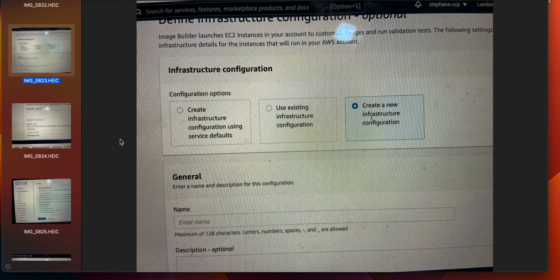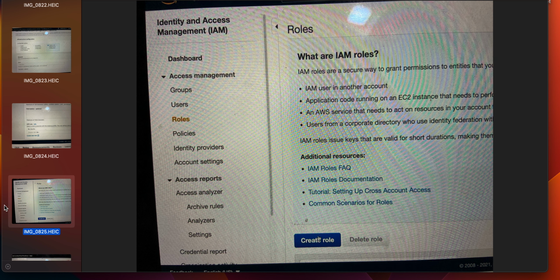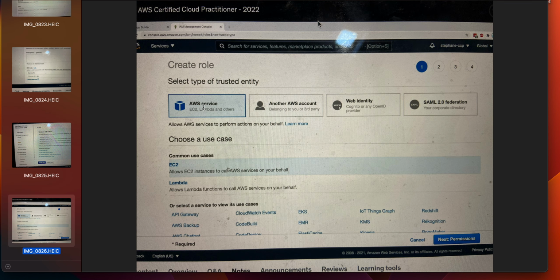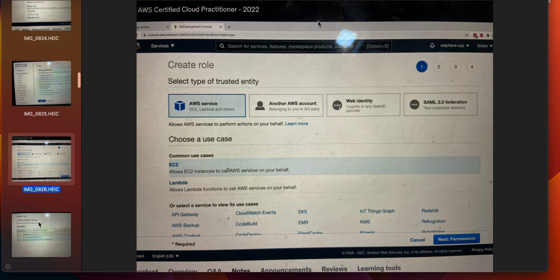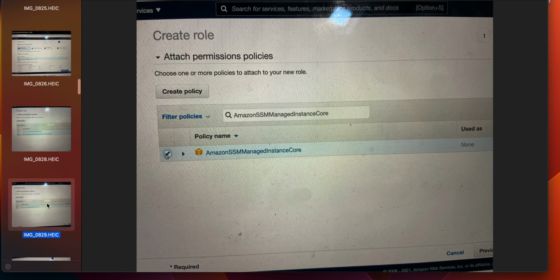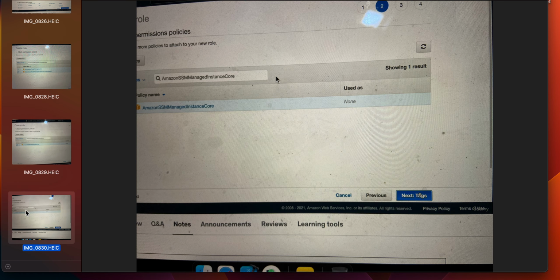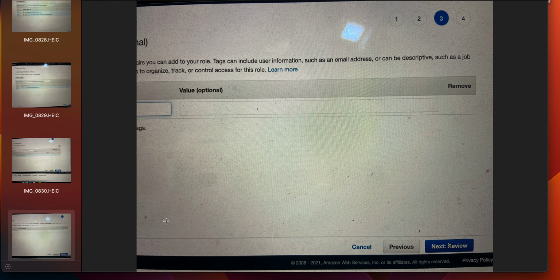So once you do this, click on create new role, so it will open in a new tab. Click create role, select AWS service and also select EC2 in common use cases. Click next permissions. Then search for EC2 instance profile for image builder. Select both the profile for image builder as well as the profile for image builder ECR container builds. Then search for Amazon SSM managed instance core. Select it as well. Then click next tags. Click next review.